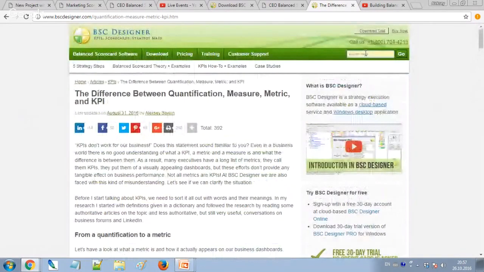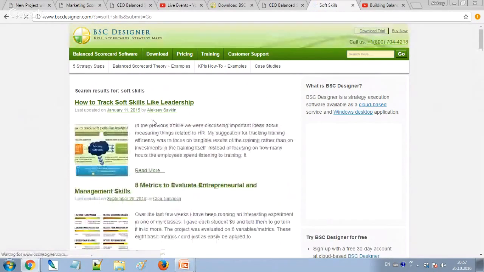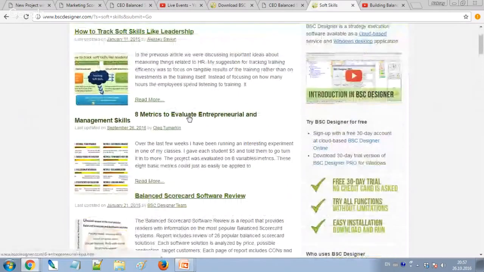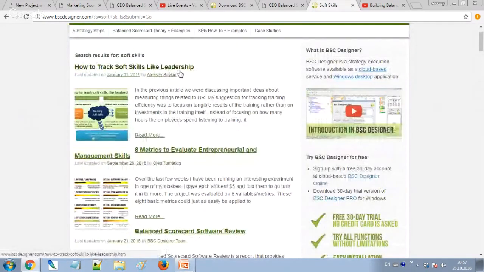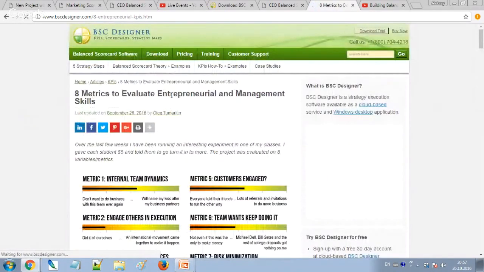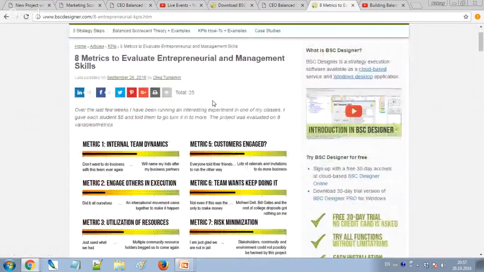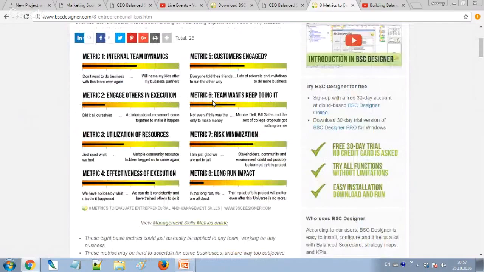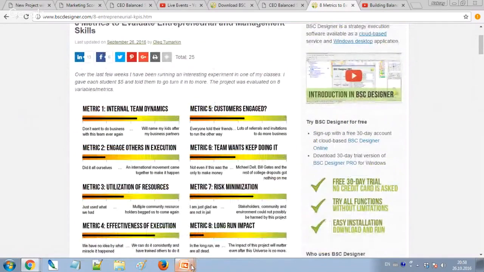And I think we also had an article, I'm not sure I will be able to find it right now. It was about quantification. Yeah, actually several articles. So how to track soft skills like leadership. And another article was written by Professor Tumarkin about metrics to evaluate entrepreneur and management skills. So believe me, that's not really easy, but actually in this article you will learn some metrics and you will see some examples about how to do this.